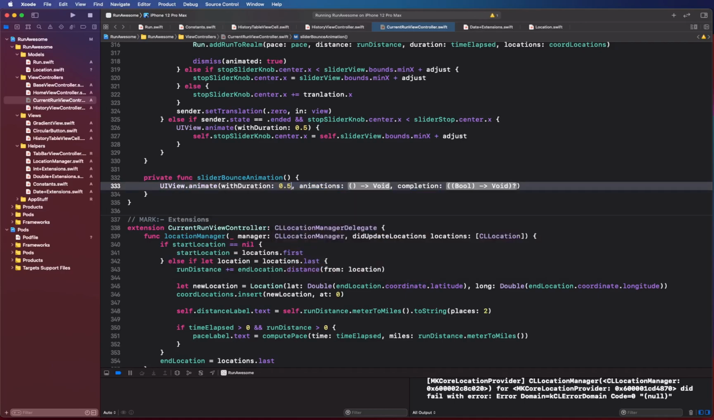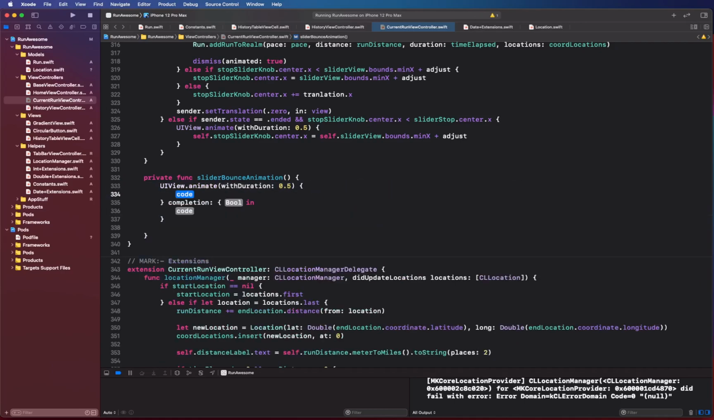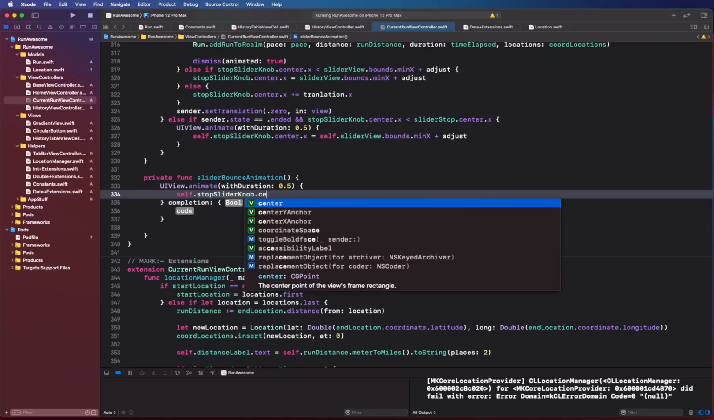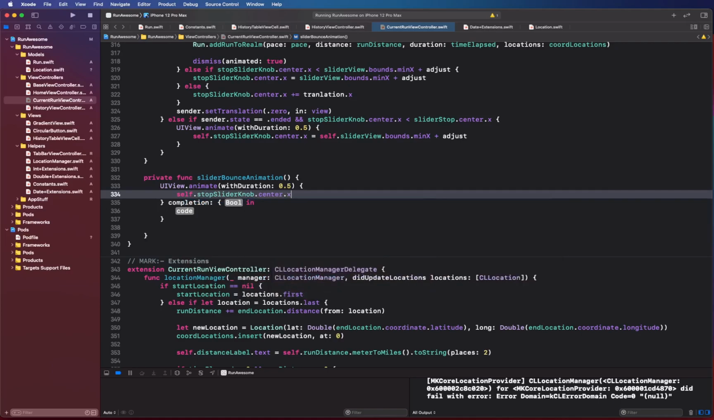So duration for the first one is going to be 0.5. The animation is going to be self.stopSliderKnob.center.x. So we're going to move the center x point by 100 points. So basically move this slider in the x coordinate by 100 points.